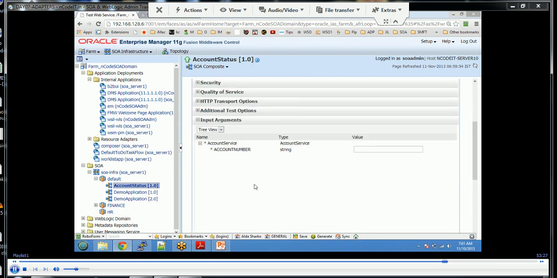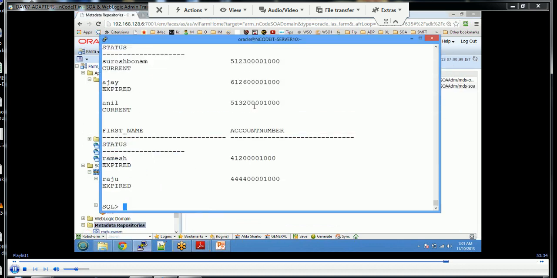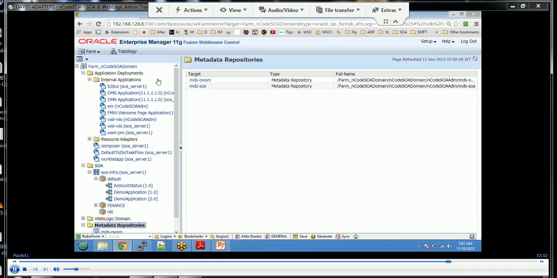Now if you see the testing, it takes an account as a string. Now let's give one of the account numbers that we have in our database. So let's go to this. This is the account number. I'm going to pick up the last one, Raj. The return from the service should be expired. This is the return that the web service is supposed to give. So select this one. Let's give this account number to the account status application.